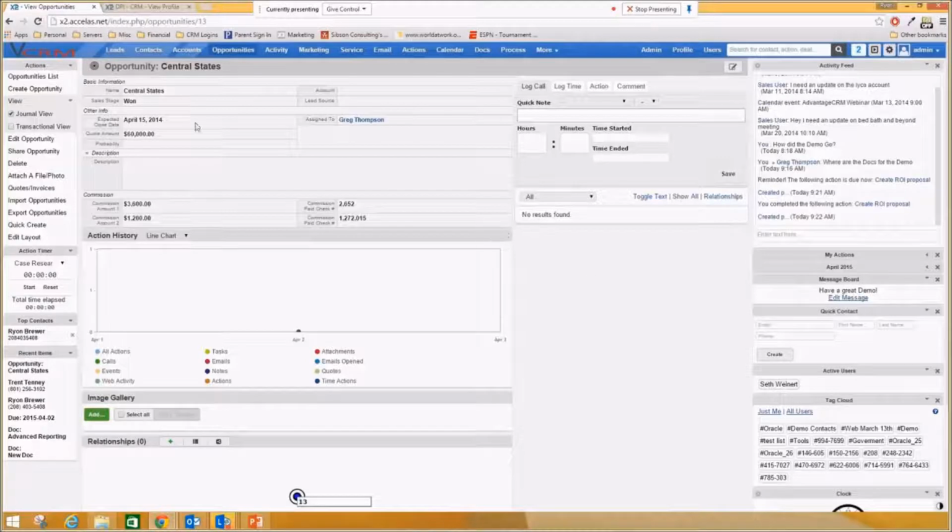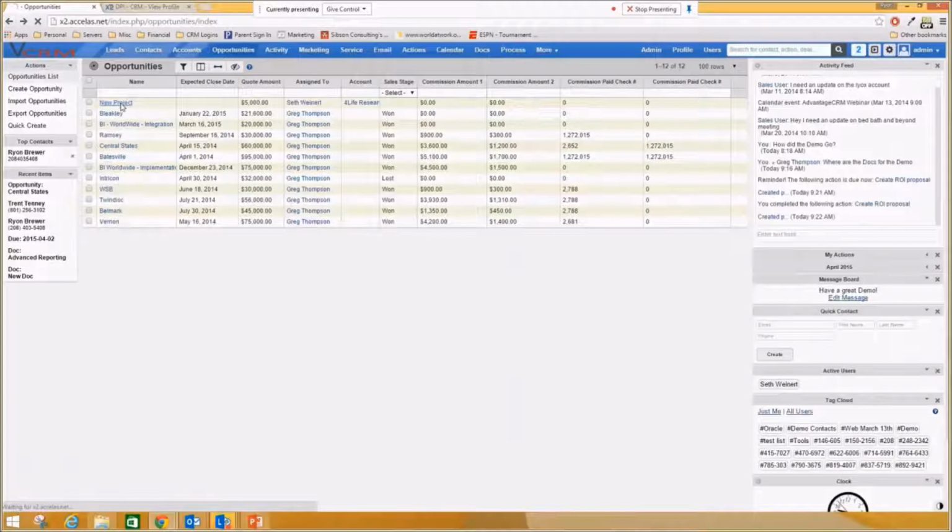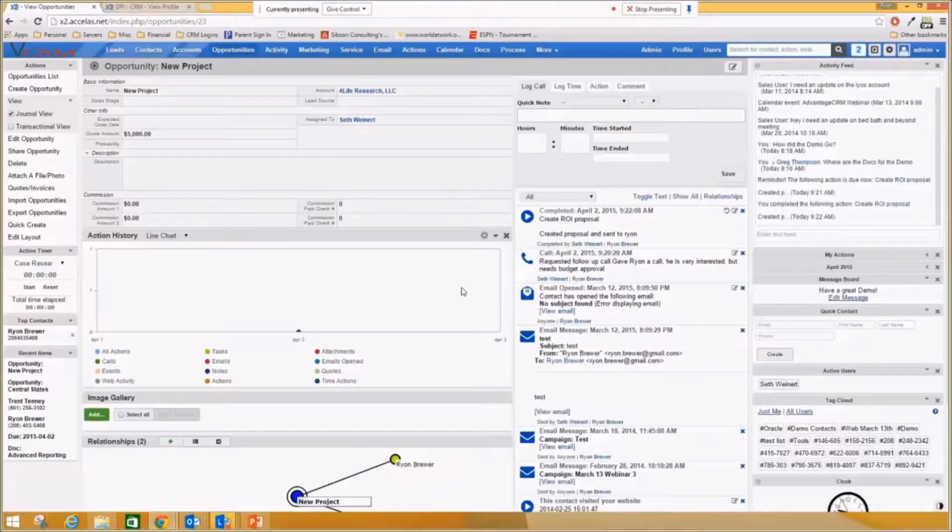I can also, let's go back to that new project. So you can see that even though I haven't called the opportunity, because you don't call the opportunity, you always call the people, you can still see all the different interactions that have happened here. You'll see how it shows that I created an ROI proposal because it's tied to that action. You can see that I called someone here.